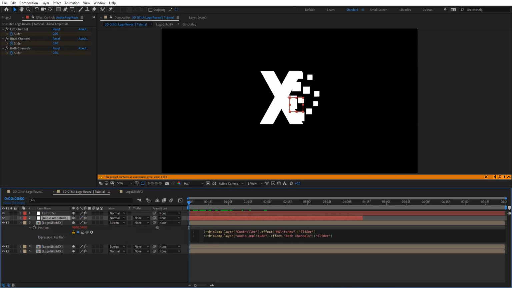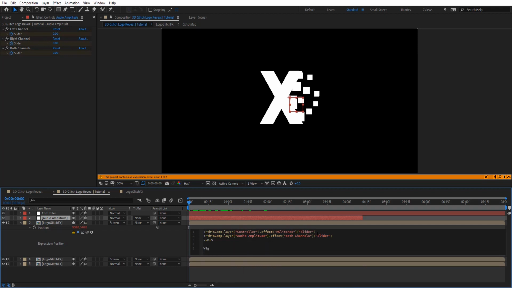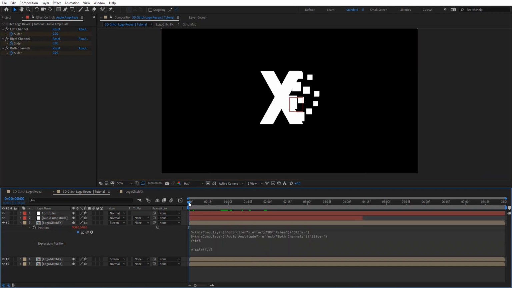These both channels, and then let's make V equal b multiplied by s, and then we're going to use the wiggle expression. We're going to put there 7, comma, v. And so now we're going to have something like this. Let's preview and see how this looks.